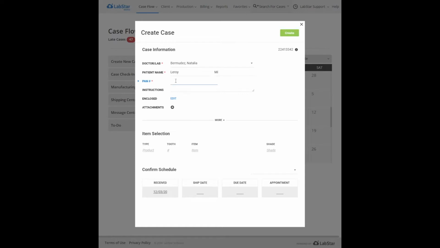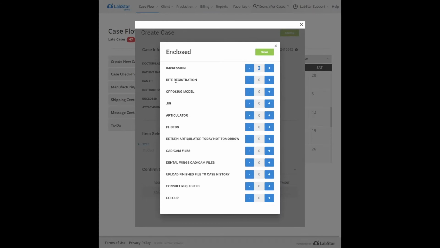For example, after putting my PAN number in, I can tab over to instructions, and I can even tab over to the enclosed section and use Enter to open this up as well. I can use the up and down arrows, tab through these different fields here, and once I'm done, I can hit Enter to save it.